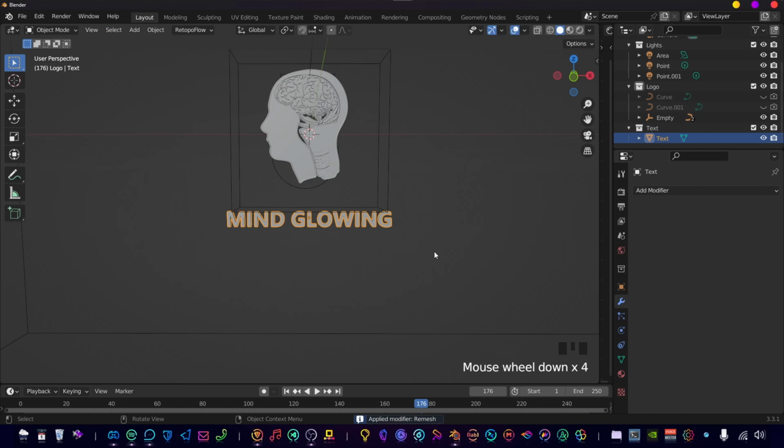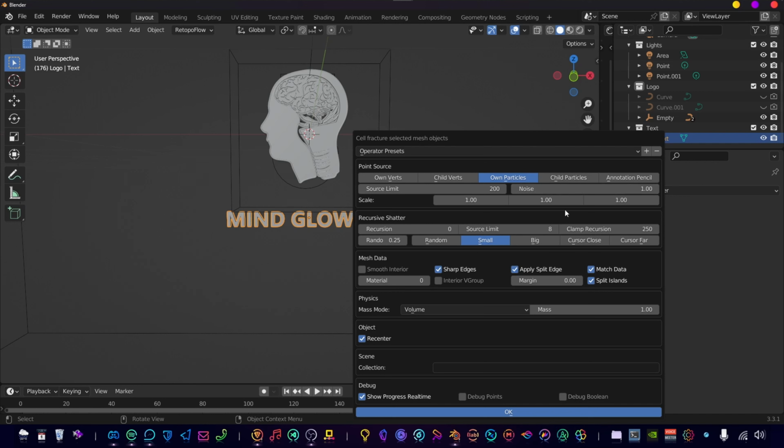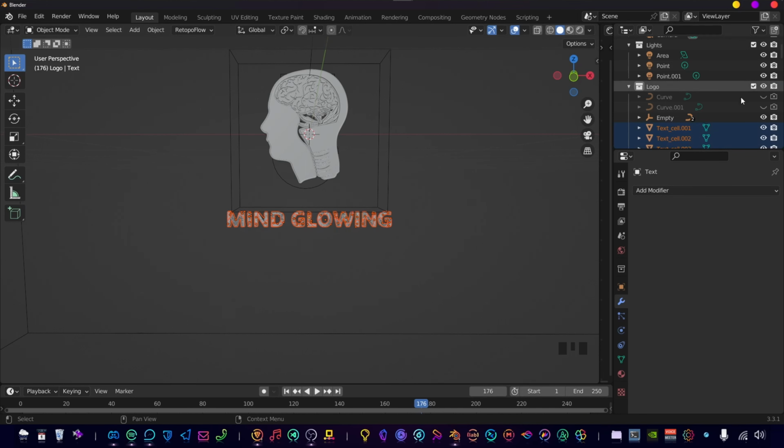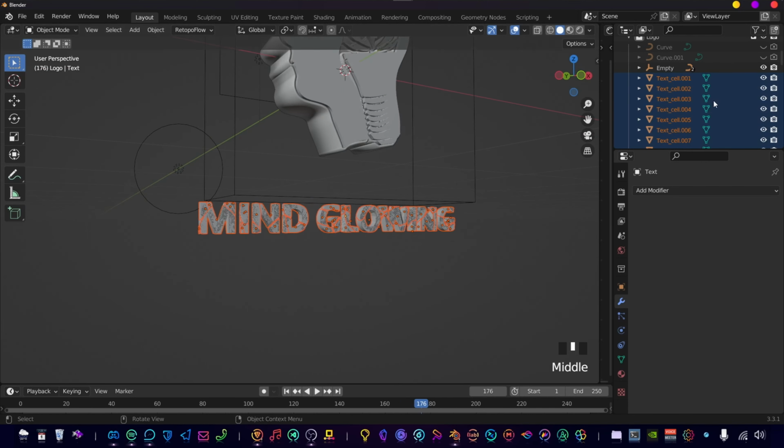Right, and now I'm going to search using the F3 button for self-fracture. So fracture, and there it is. Going to set the noise at 0, and set the source limit to 200 instead of 100. I'm not going to change the other settings. I'm just going to press OK. As you can see, it's fracturing all text. Give it a moment. The more you put in the remesh modifier, the longer it's going to take.